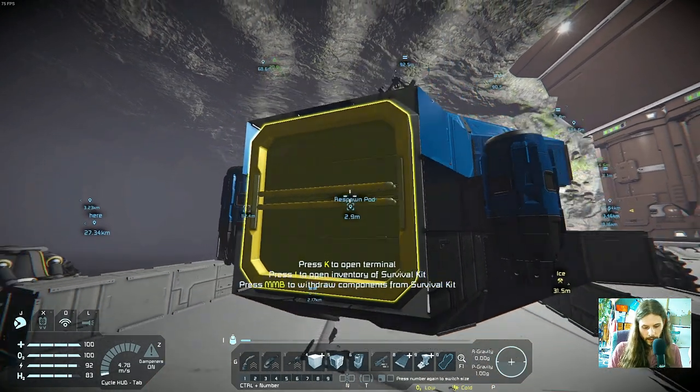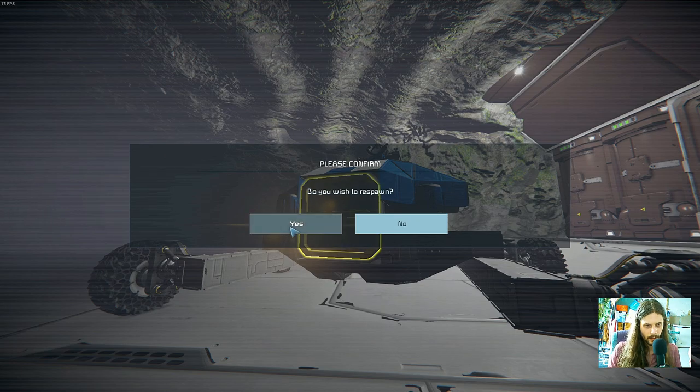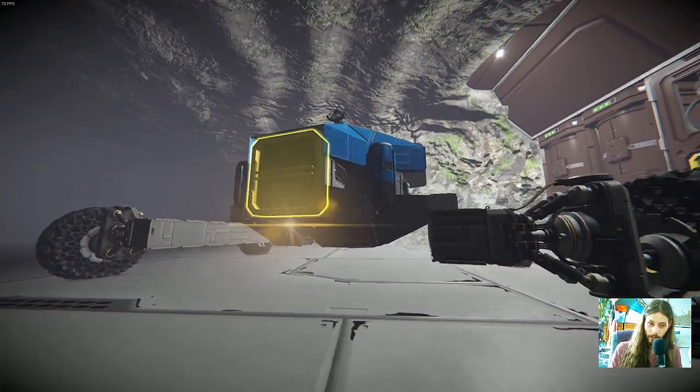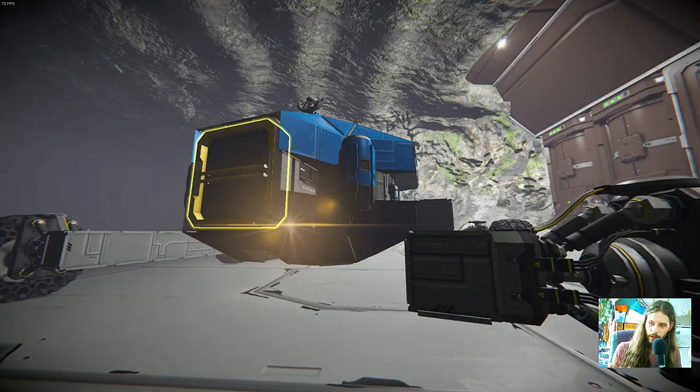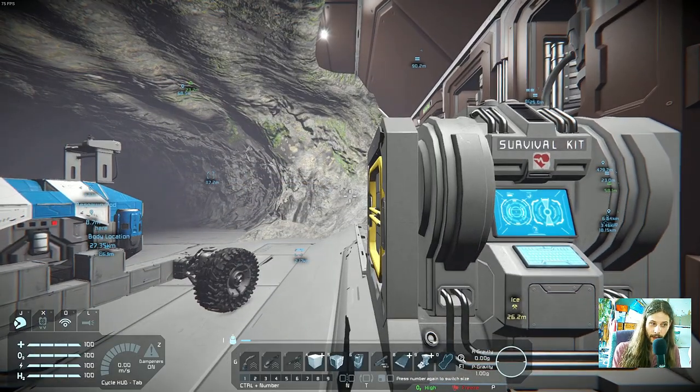After they are done with that, press backspace and respawn. That will mean that the only survival kit available is yours, and your friends will respawn right next to you. So that's it, that's how your friends will join you relatively easily. Of course you'll lose the resources, but hey, with a bunch of friends you can easily overcome those challenges.